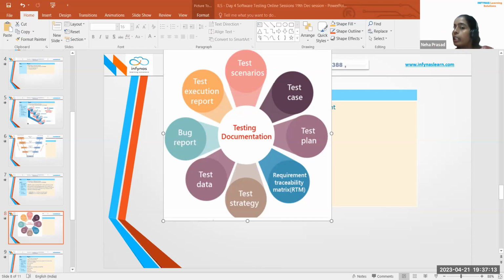Now, when you log a defect, you need to report that defect. That is called bug reporting. Bug and defect are the same thing. That is called bug reporting.